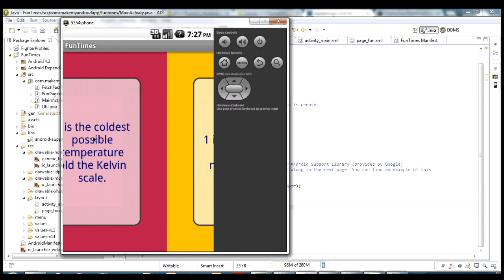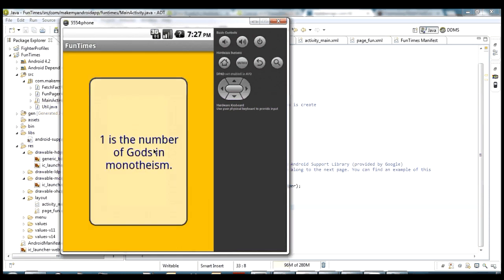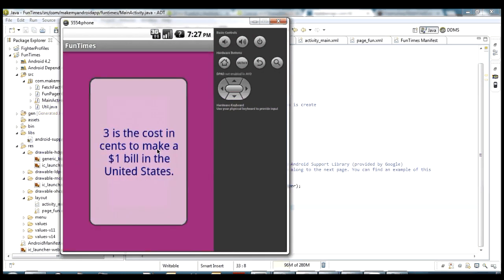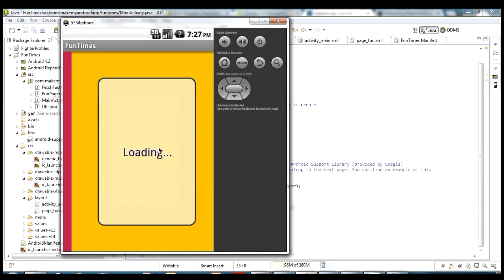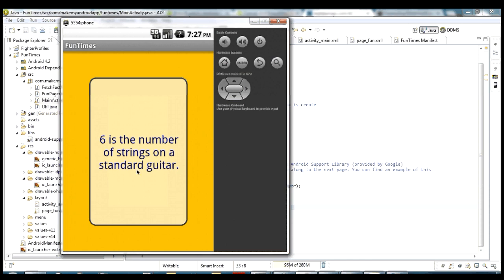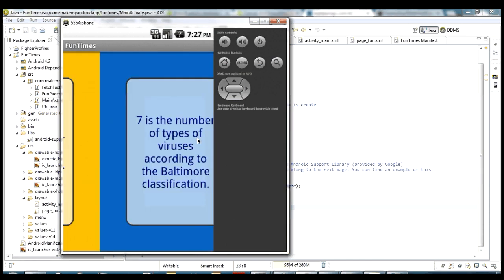You can see if we swipe over to number 1, we get the fact for number 1, 2, and 3, and so on and so forth, all the way till max integer. We could swipe this as much as we want until we got all the way over there, and we would get a new page for each side.